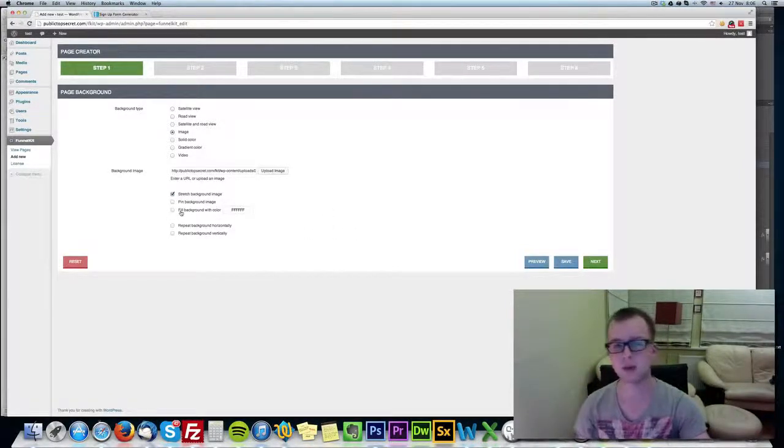Now if you have a smaller background image and you're not stretching it to 100% width and height, you can fill it with color. So for example, we have a small background image, let's say a little gradient or a little pattern that fades into some color, so we can select the background color so it fills in the entire page. Now if our background image is smaller than the full screen, or we're not setting the stretch background image option, we can repeat it horizontally or vertically.